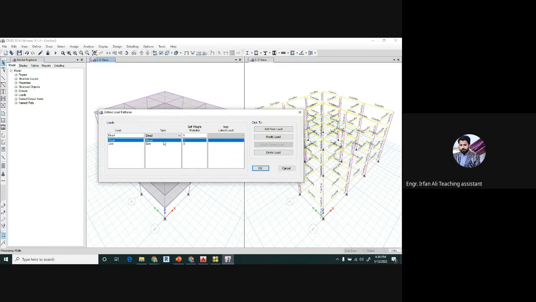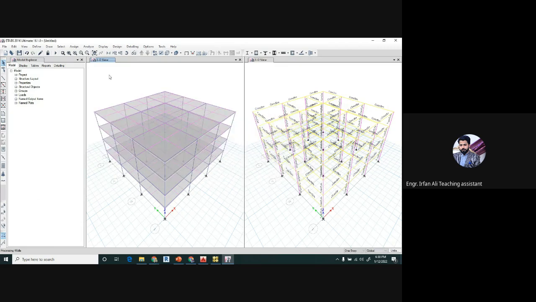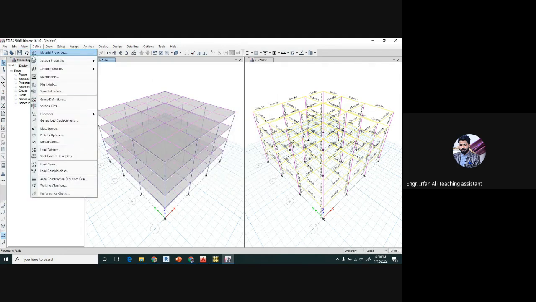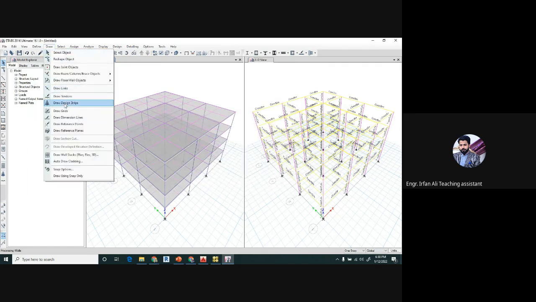If you want to define your load patterns, we will be defining it on our project. You can define it from here. Load combinations, you will define it from here, and you have the load cases, you can define it from here. Another option is the draw option, in which you can draw different elements.